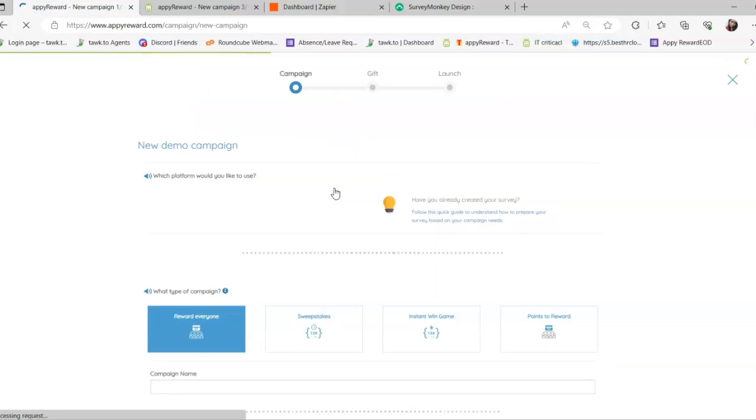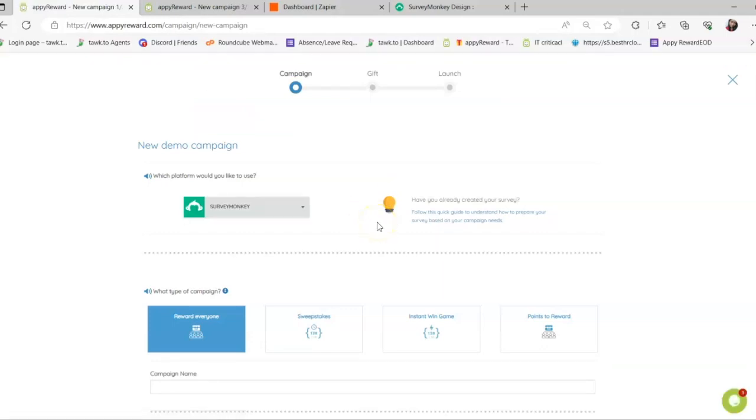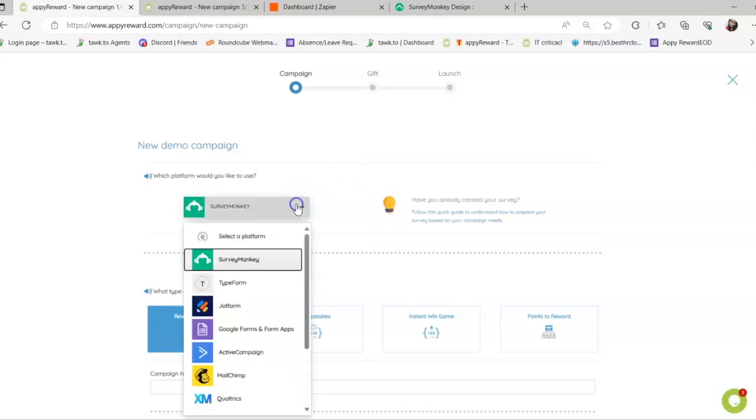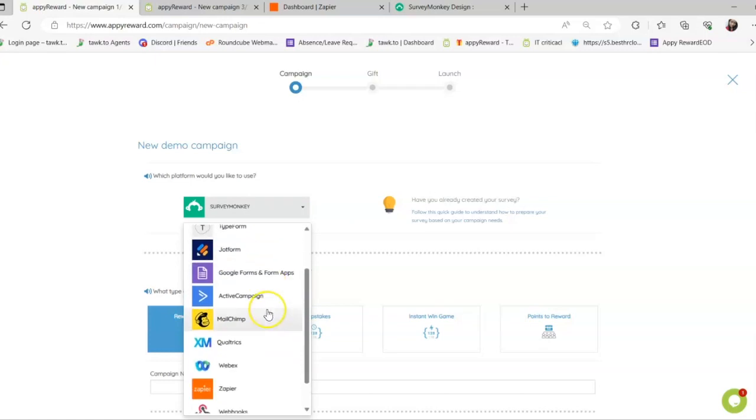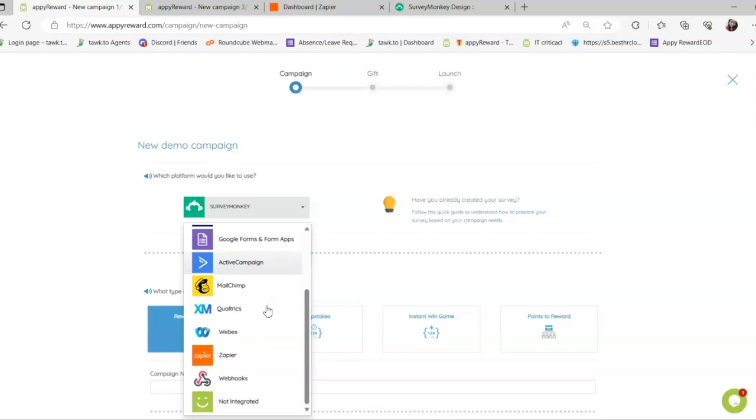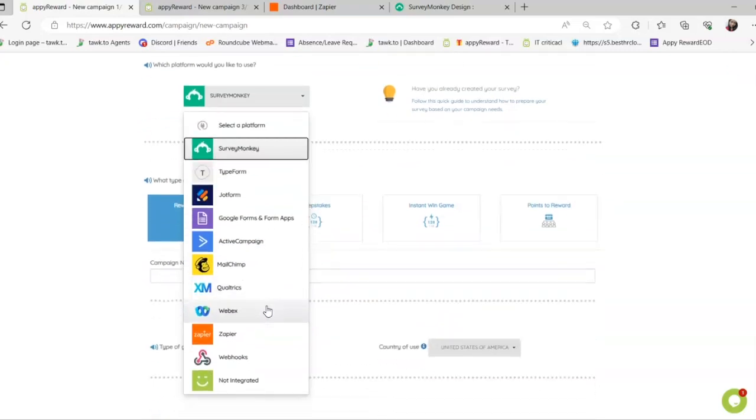Now it's time to create the reward campaign. With appyReward, you have a wide range of possibilities. You can create giveaways, sweepstakes, instant win games. You can offer digital gift cards from popular retailers like Amazon, Visa, send customized print-on-demand products, or even propose your own freebies. Feel free to explore the various options and customize your campaign based on your specific needs.